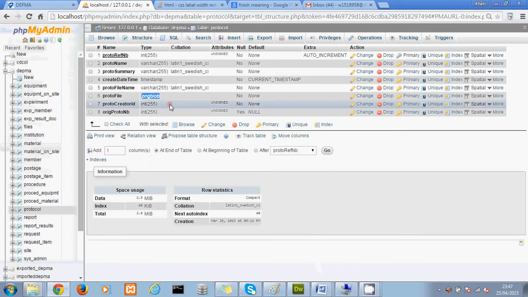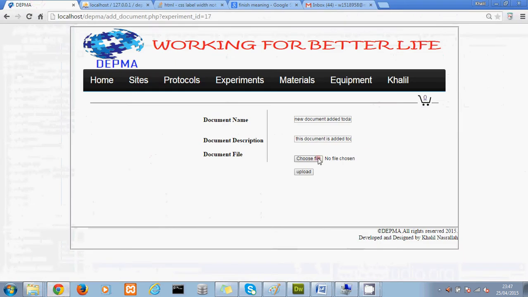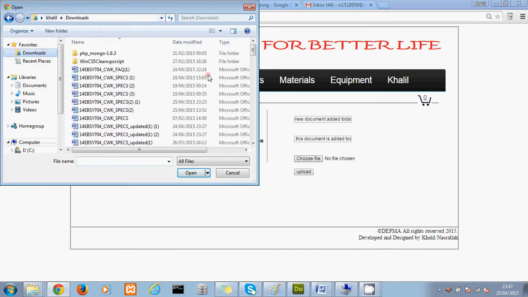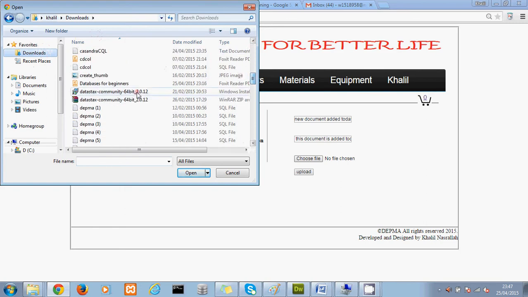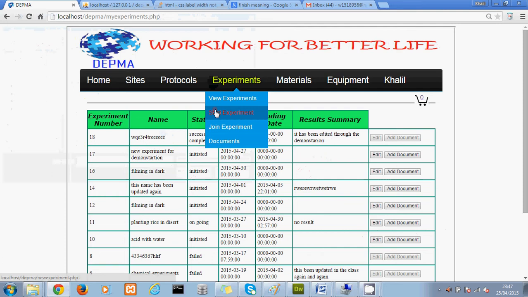So now, create. Go back to our website, choose a file. Let me go to downloads. I'll just choose Database for Beginners. Let me upload. Now it has added it. Starting experiment, we are done with starting experiment.